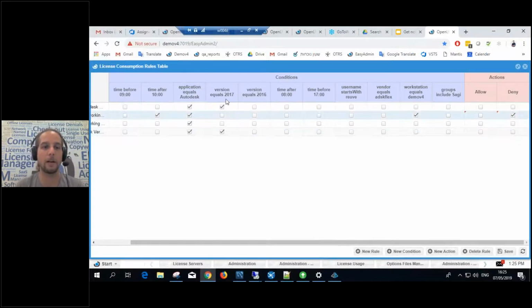Now you can string this however you'd like. For example, you can define to prevent everybody from using 2017. You deny them from getting 2017, 2016, they will only be able to get 2019. Now you can assign different groups to different applications. For example, if you got a group that's supposed to only be using Autodesk, then you can prevent them from pulling a SolidWorks license, for example.